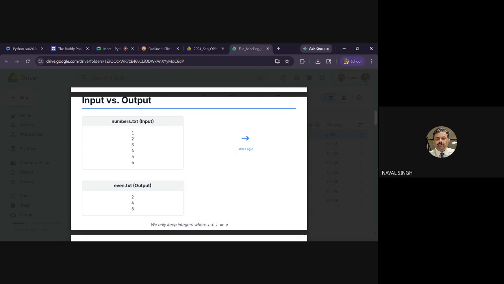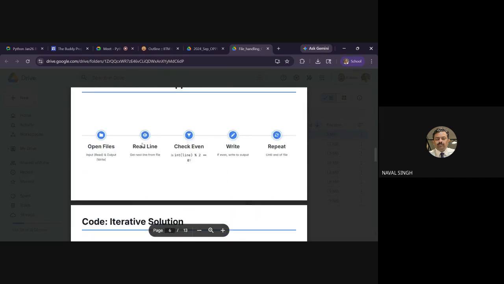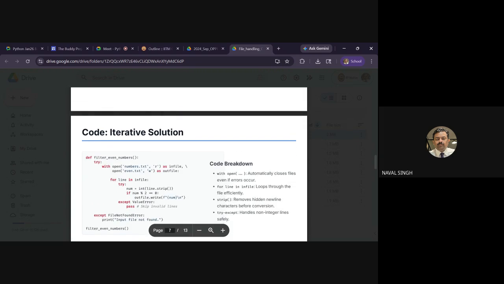Fortunately, there is a command. If you do the read lines command, suppose you say open numbers.txt as f, and the moment you read that file, you store it into a variable, say L or X or Y, and that value should be f dot read lines. What that will do is that it will save it as a list.